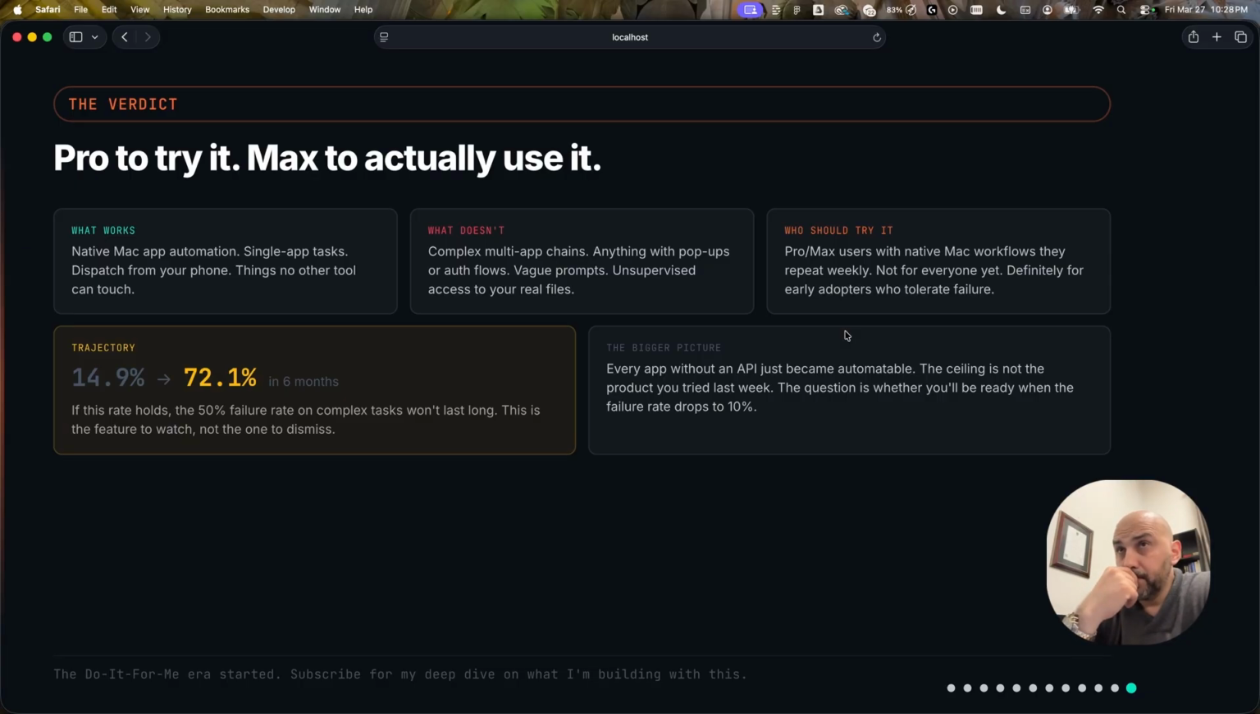And what also works, although not as well as running it off your computer, is dispatch from your phone. So they say it works, although as we just tested, it did not work that well. And if there are pop-ups or authentication flows, it'll likely fail. And so you really don't want to give it unsupervised access to your real files. So again, when would this come in handy? If you have a native Mac app without an API or MCP and you want to do some sort of a weekly automation for it. But Anthropic said this is still in research preview, so you would need to be okay with it failing a lot.